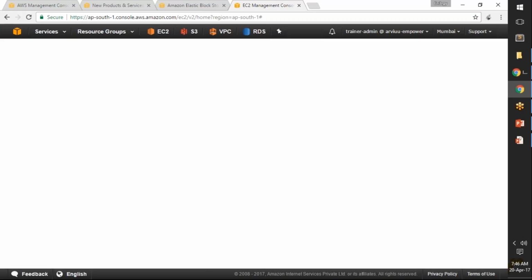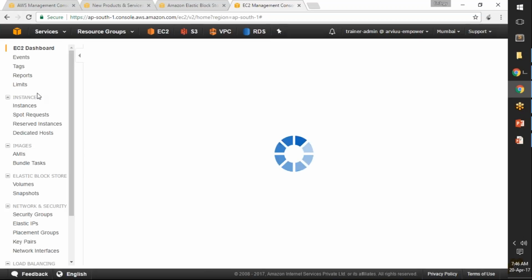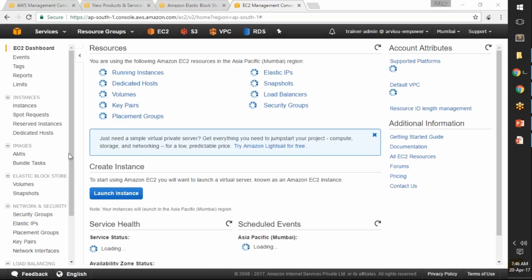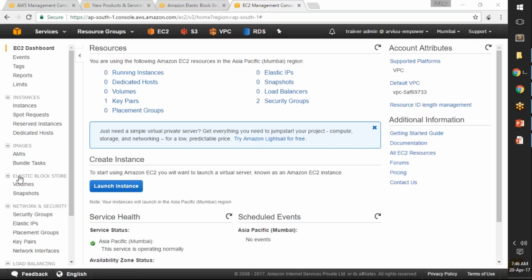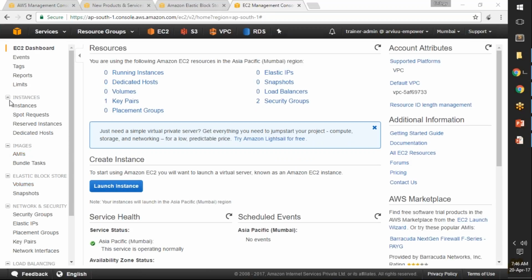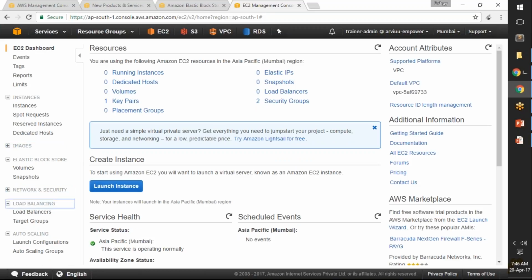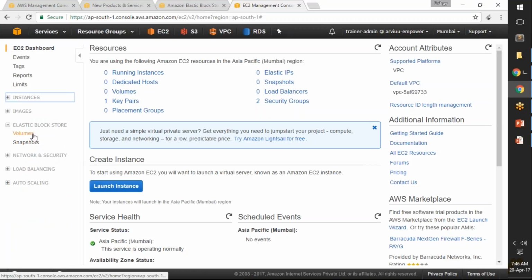Looks like my internet is slow, so it is taking some time to load. Okay, now here you can see that, let me minimize these things, these are not required. So I want your attention to be focused only on these two items.